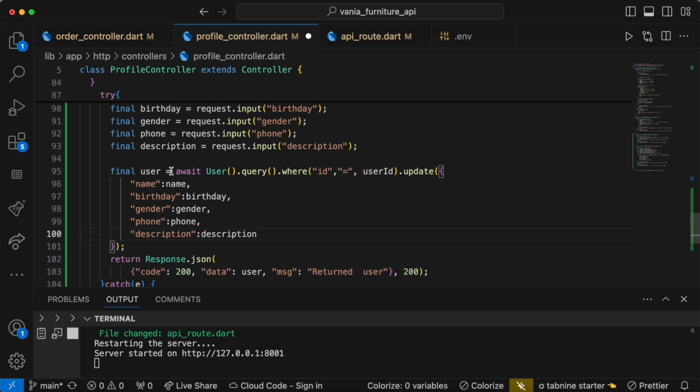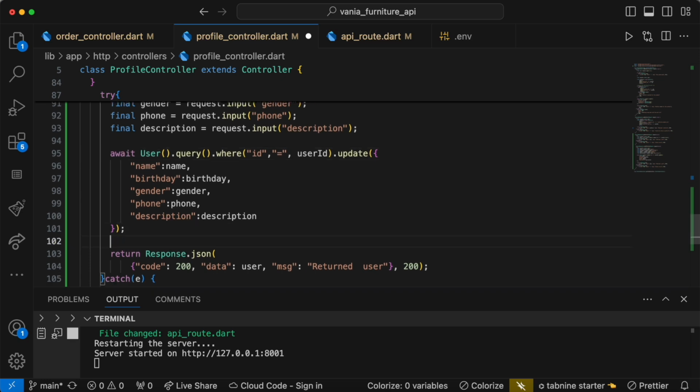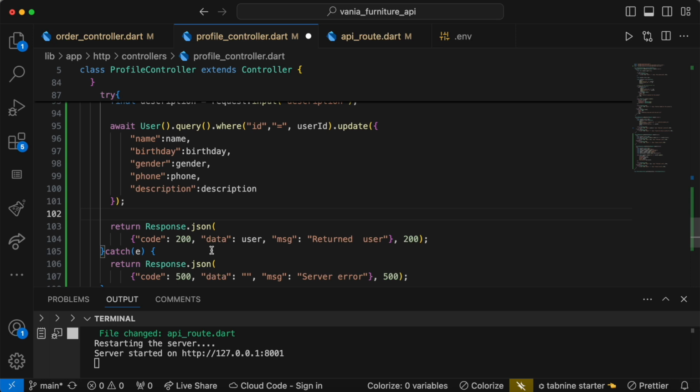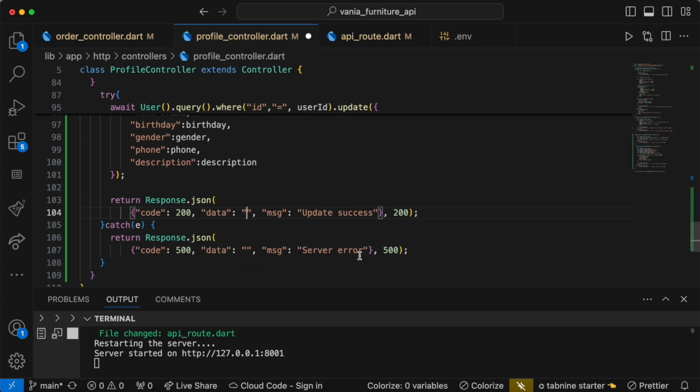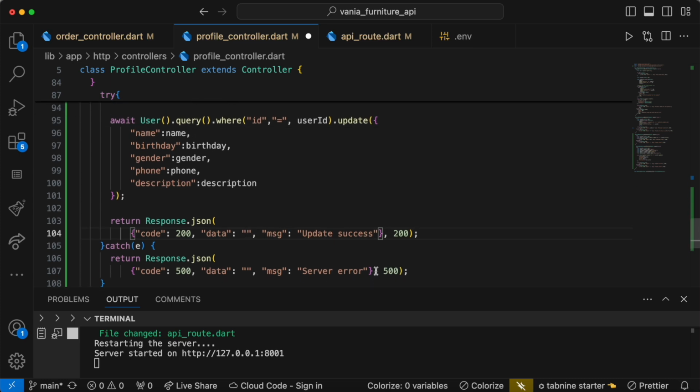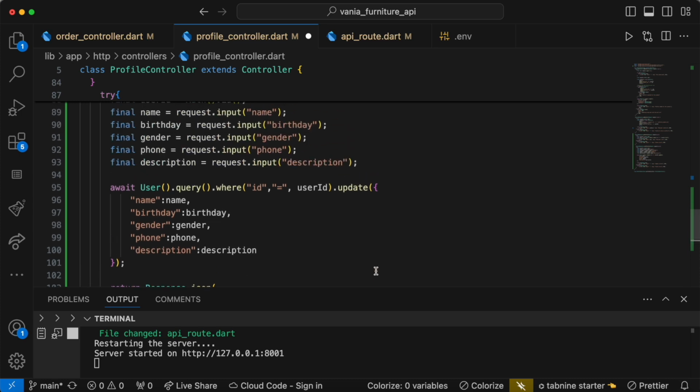This is something that we are going to return. Actually, I'm not going to return, this is something we are going to do as an update. Once the update is successful, you can just say update success, and in this case you don't need to return anything. Otherwise, you can say server error. And that's pretty much it for this section. I think we are good to go.